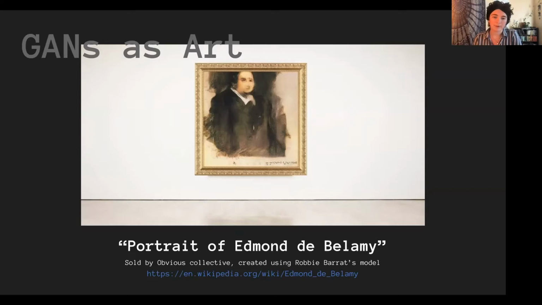Interestingly, this was a controversial piece because it was actually created using Robbie Barrat's model that he had trained from the NVIDIA StyleGAN. And there are comments on Robbie Barrat's GitHub page of Obvious Collective posting questions asking about how to implement it. And they didn't really give a whole lot of credit or any monetary compensation to Robbie Barrat when the art piece sold. And so that was kind of controversial in the art community.